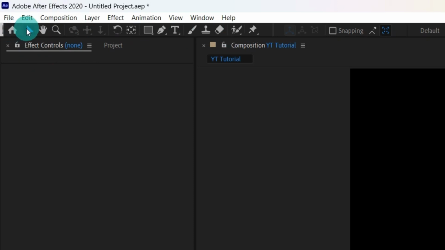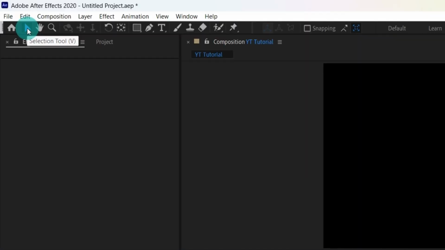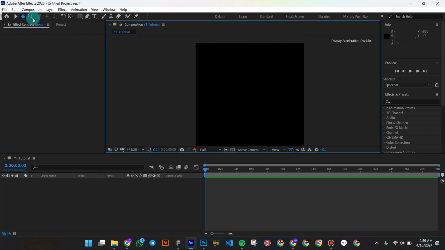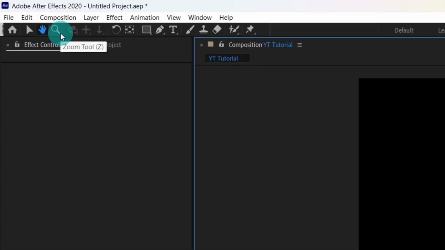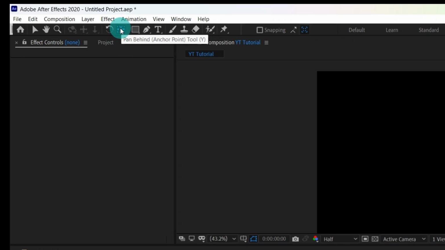So the tools here, everything here is just like how you see it on Photoshop, but it's a little twist. Number one, you have your move tool, which is a selection tool. You have your pan tool. We have your zoom tool. And if you're working on 3D projects, this is called orbit. This is also pan under cursor for 3D. This is dolly towards cursor for 3D. And this is rotation tool. And this one is for anchor point.